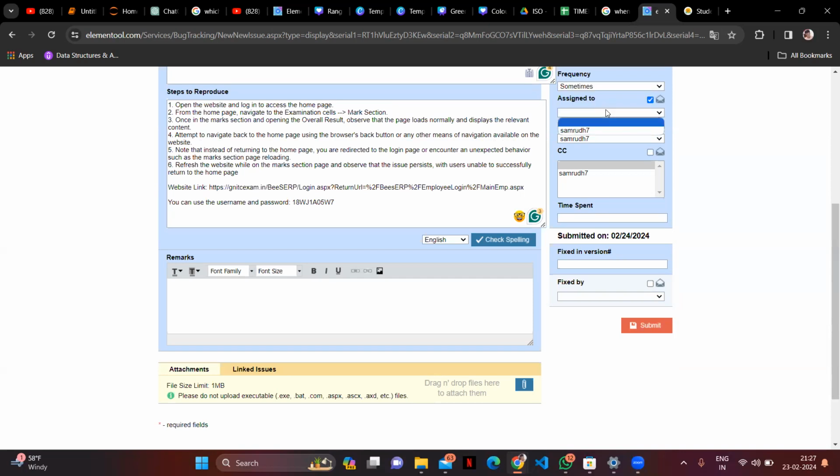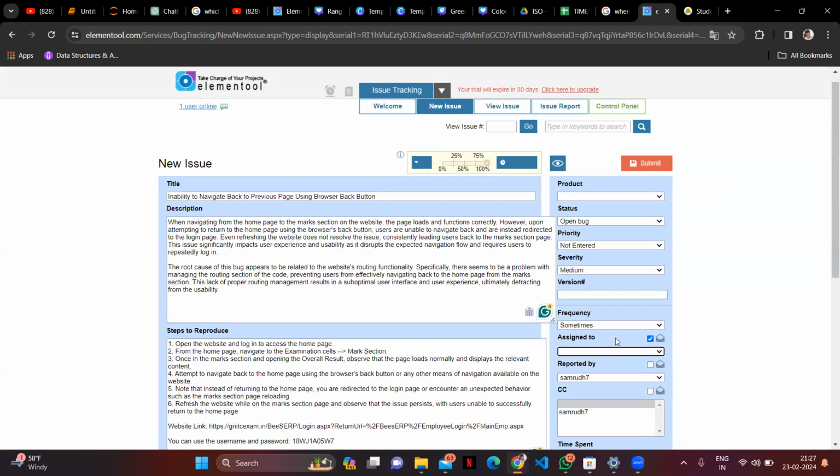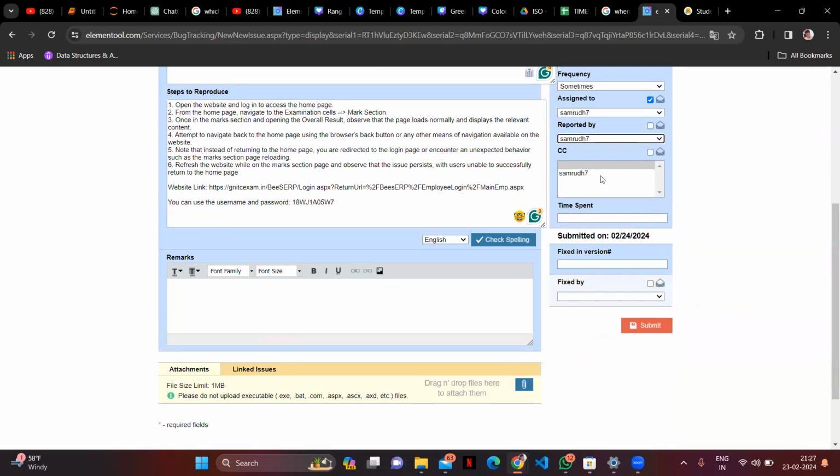And in this portal there is an option so that we can give a name to assign it to some other person, and we can even give the person who is reporting this. And if you give another person in CC, it will also redirect to them. And for the time spent, you can give any numeric value. For example, I'm giving 2. And after fixing, we can add a person who fixed this.